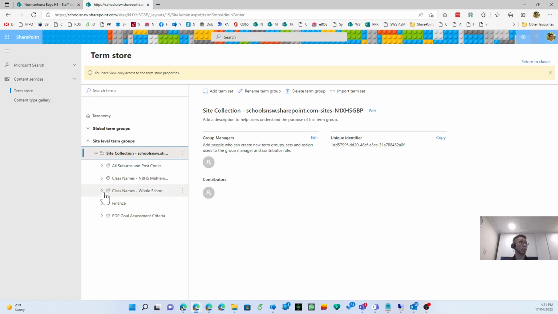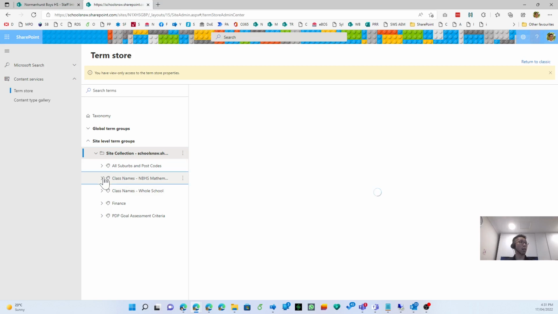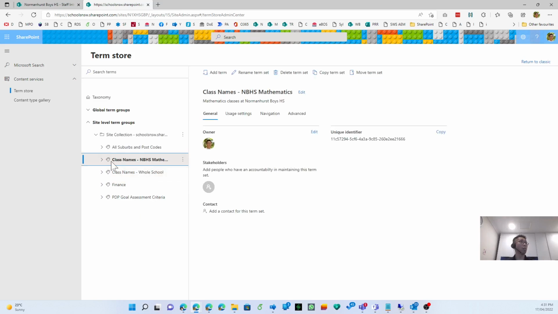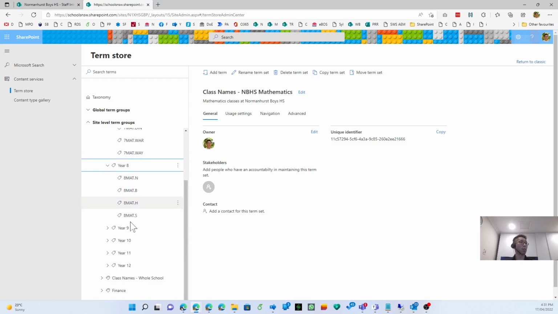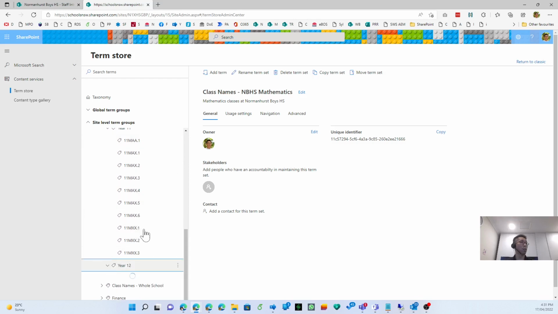One of the applications of this is: what are the class names for all of the maths classes at Normanhurst Boys High School? You can create a hierarchical set of terms there, Year 7, and then you've got these 4 classes for maths, etc. But once it gets to Year 11, you have all of these different class codes. And once you get to Year 12, you've got a set of different class codes.